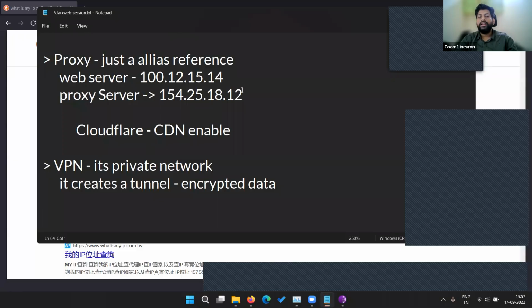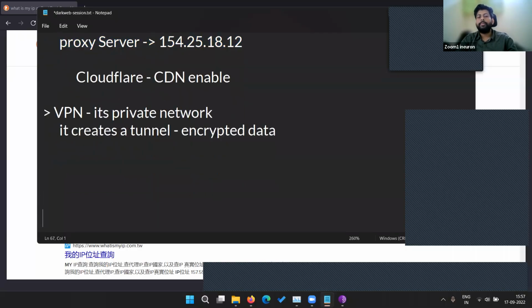Here, with a proxy, the data is not encrypted. It's just redirecting from that particular IP to another IP. We are just jumping, redirecting the path. The same thing happens if you are going somewhere and you have opened your Google Map. In Google Map, what actually happens? The direction can be changed as per the traffic analysis.